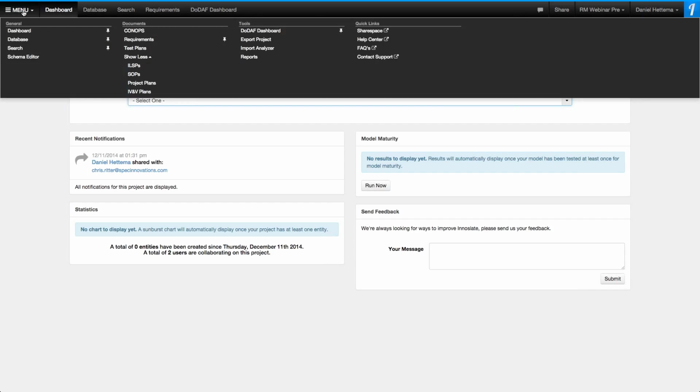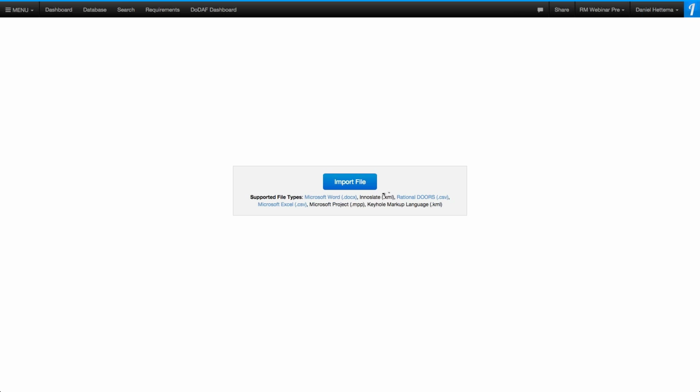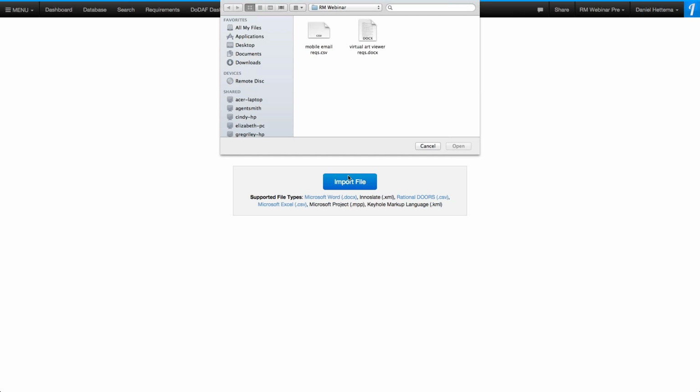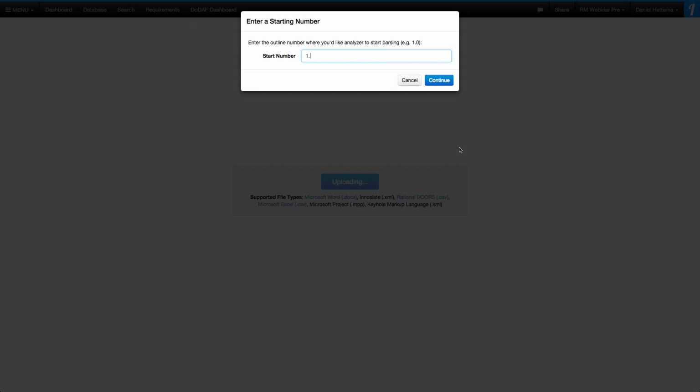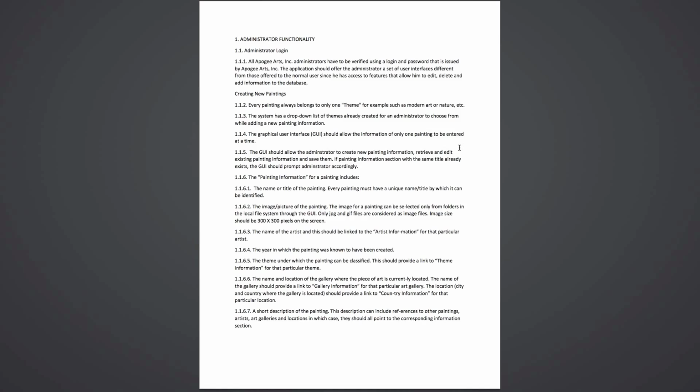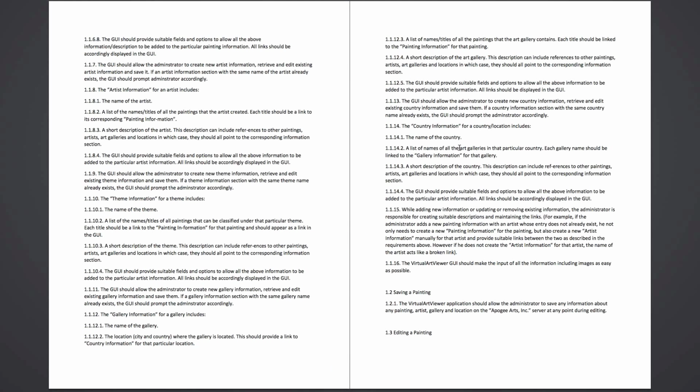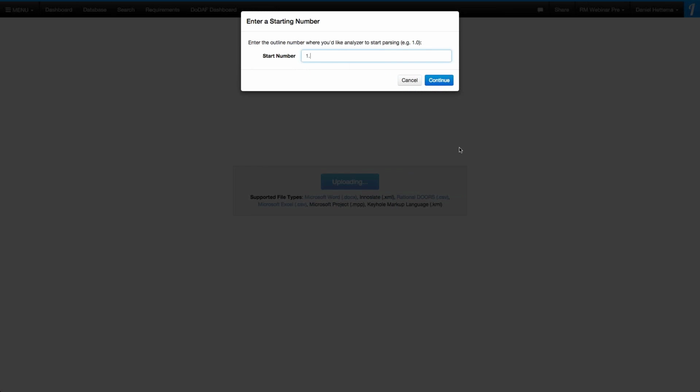So we're going to import a requirements document. We're going to go to Menu, Import Analyzer, and then select Import File. And we're going to go ahead and import the Virtual Art Viewer requirements. It's going to pop up and ask for a number, and we're going to switch over, and you can see here's the Word doc of these requirements, and that first number is 1 dot, so it's a very nicely numbered document. So we're going to go back and let this do it.